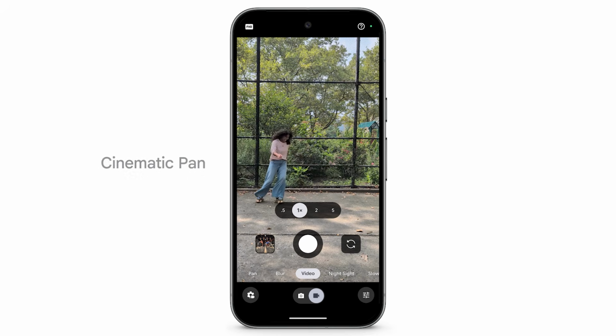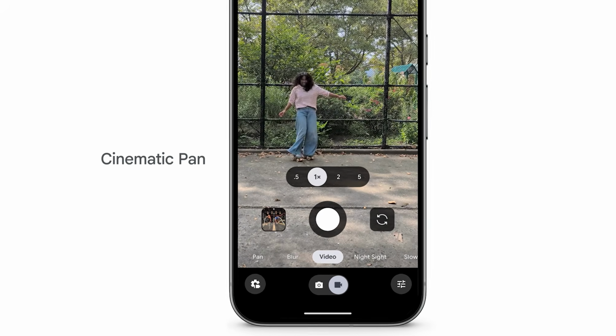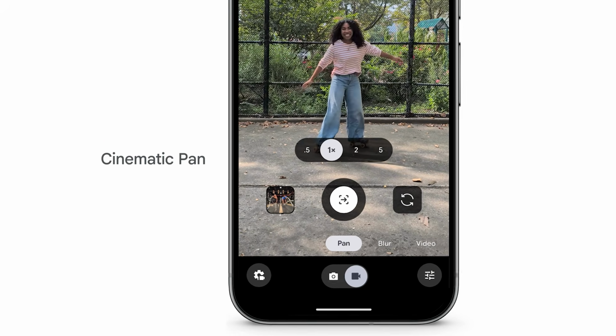To take smooth panning shots that are cinematically slowed down like professional B-roll footage, at the bottom, select Cinematic Pan.